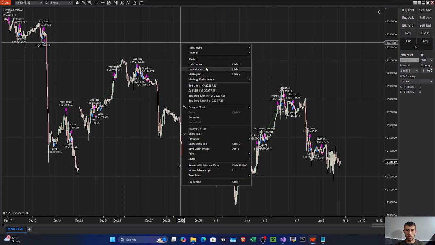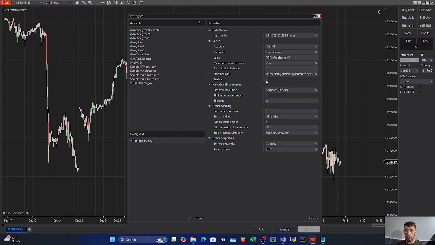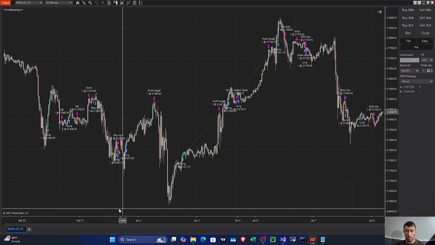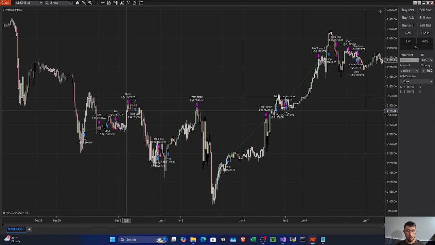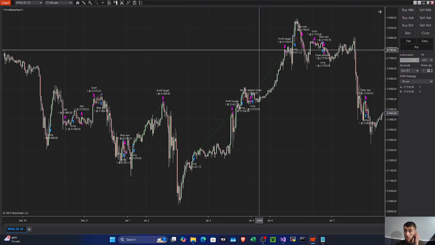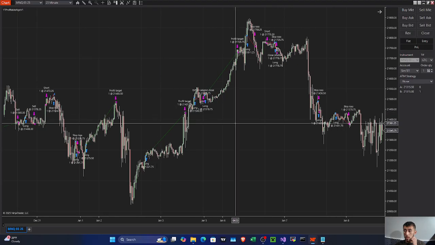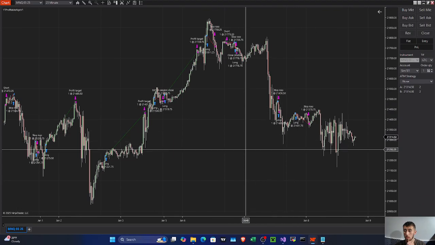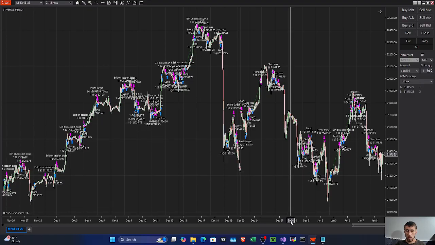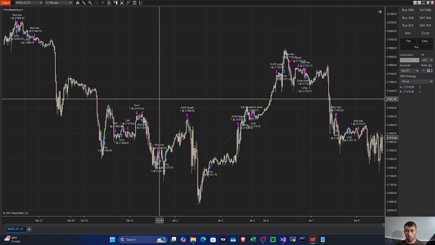So we're going to go back to strategies, disable it, enable it. And now let's see, we go short, hit stop loss, short, stop loss. Okay, so it looks like we go short, not as often, but we still are going short.